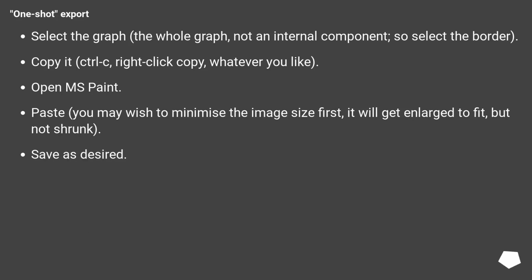One-shot export. Select the graph, the whole graph, not an internal component, so select the border. Copy it, Ctrl+C, right-click copy, whatever you like. Open MS Paint. Paste. You may wish to minimize the image size first, it will get enlarged to fit, but not shrunk. Save as desired.